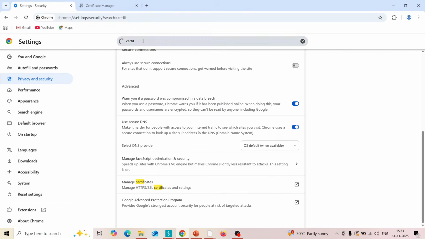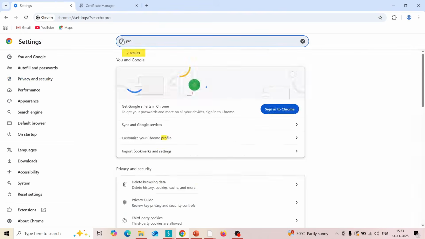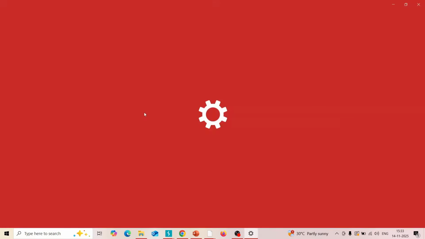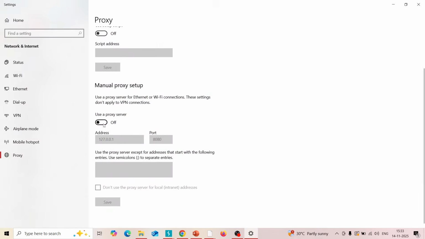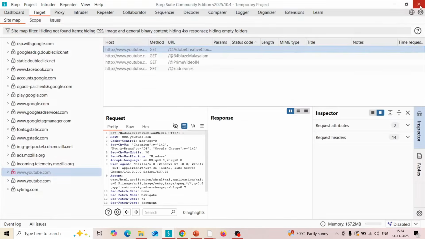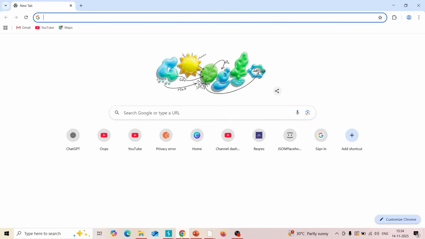The next setup is the proxy. Type proxy and go to the proxy settings of the Chrome browser. You can see the manual proxy setup enabled, and I give the IP address 127.0.0.1 and port 8080, the same as Burp Suite, and save. So the proxy setup is also completed. Right now you need to close the Chrome browser and open it again, then only will it take the settings in the case of Chrome.